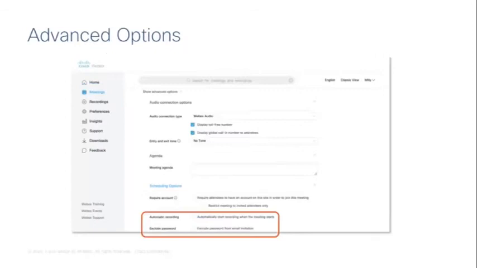If you go into the advanced options, I'll first draw your attention to the top here, where it says audio connection type. And you'll see I have a box ticked called Display Global Call-in Number to Attendees. If this box is ticked, that will mean that a local number will be populated in your invitation and sent out to your attendees. So if anyone doesn't have access to the internet, they might not have a computer, they will get a phone number that they can use to call in and hear the audio of your meeting. So they will miss out on some of the interactive features if they're only calling in, but still they'll be able to participate via audio.